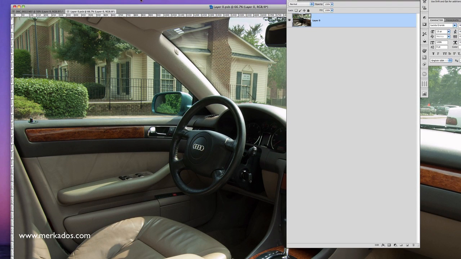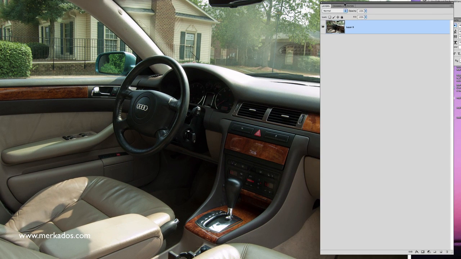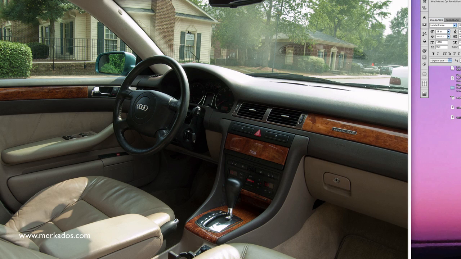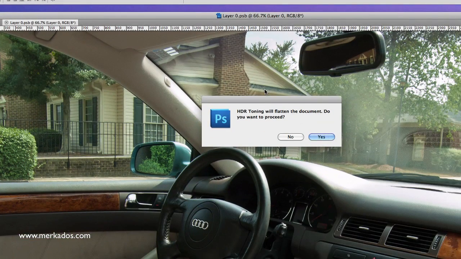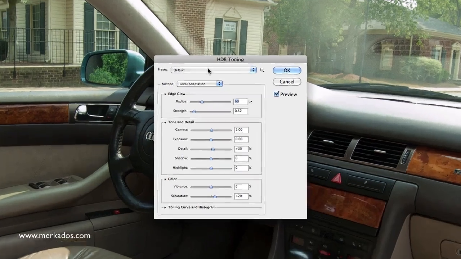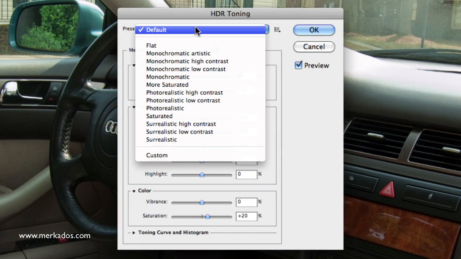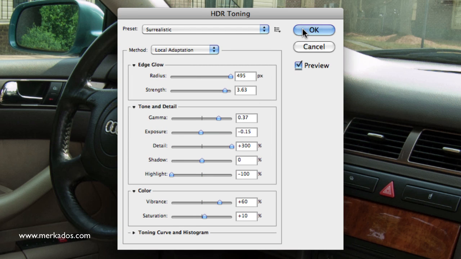Now I'm working with this one document, which is not my original one, it's my smart object. I'm going to go to Image, Adjustments, and HDR Toning. I get this dialog box that says the toning will flatten your document, which is what I was trying to prevent. So I'm going to say yes. In this case, I'm going to use one of the presets, the one that says Surrealistic. Then I'm going to give it a second to process. This is going to take more time depending on the amount of RAM memory that you have.